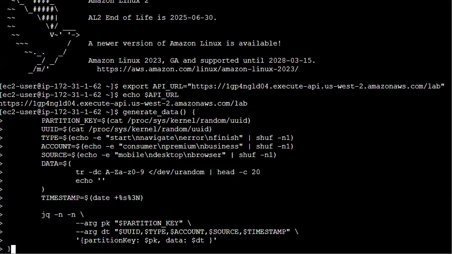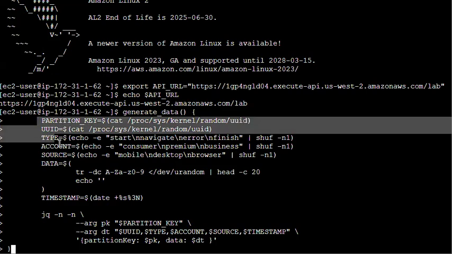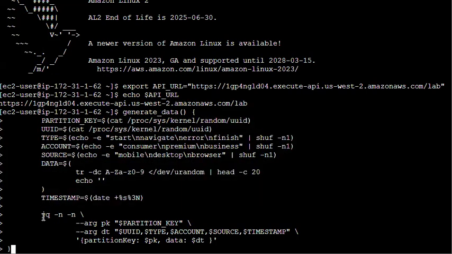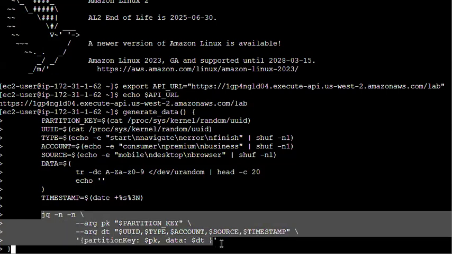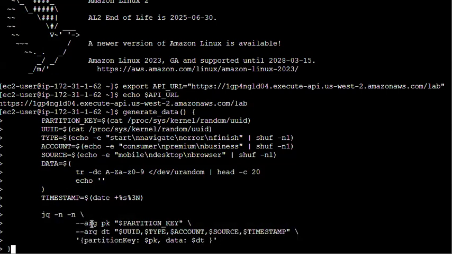So whenever I call this generate data function, it will generate all these data variables. Then it also generates jq, that is, it also generates some JSON file.